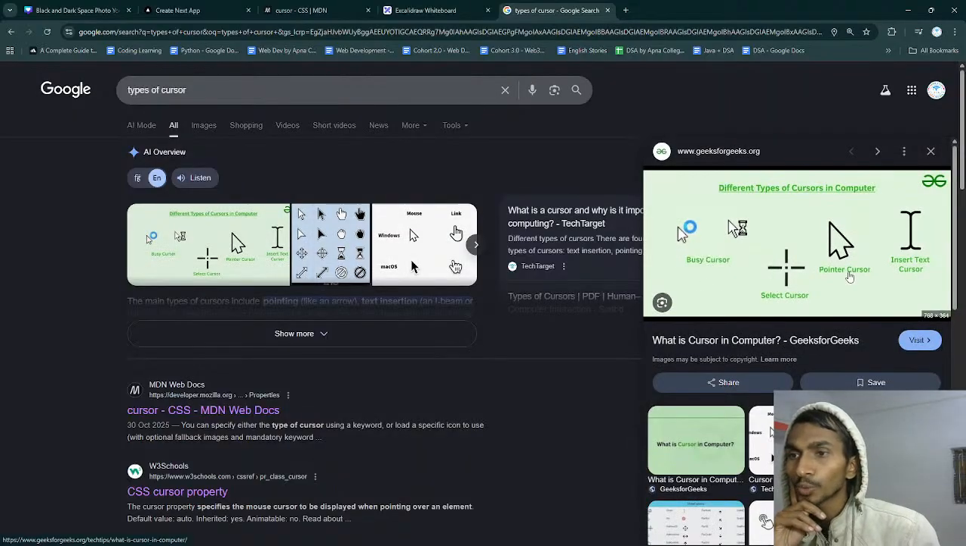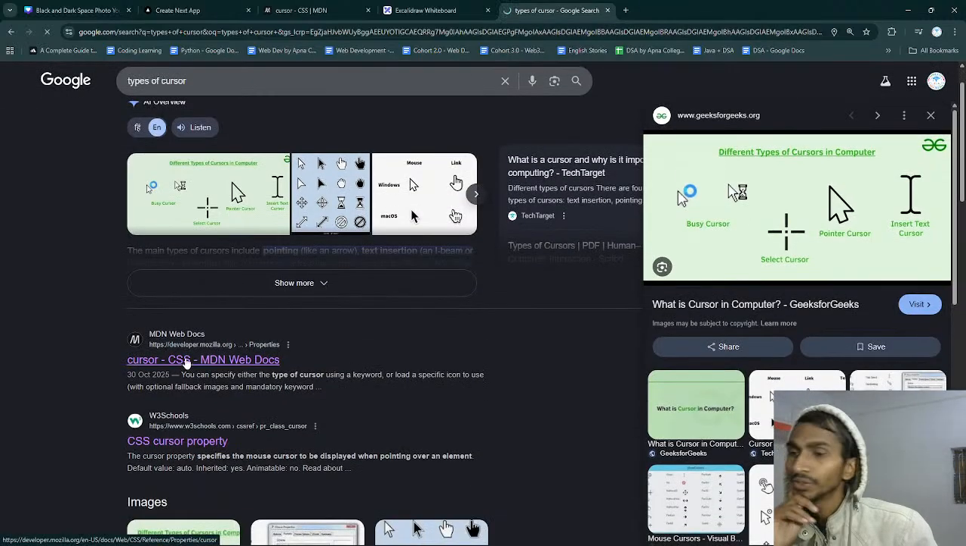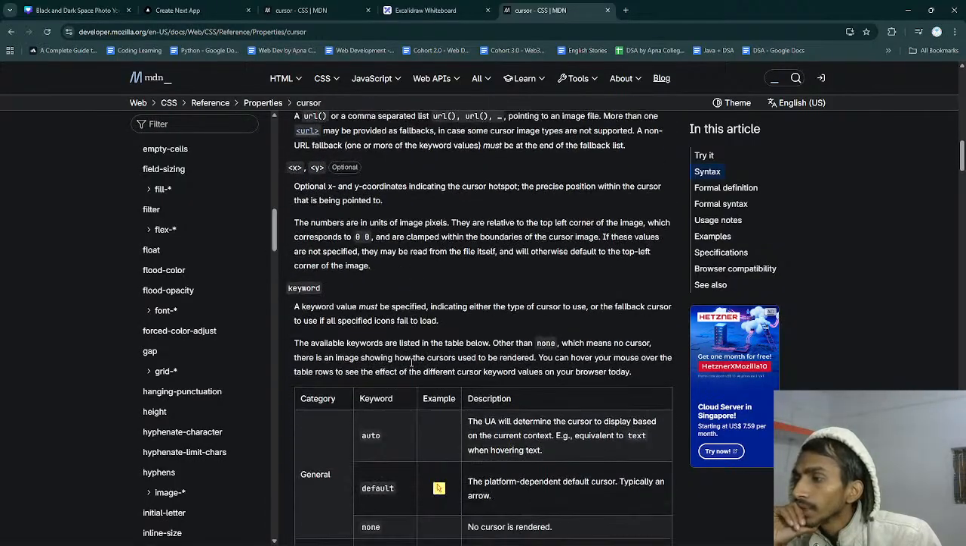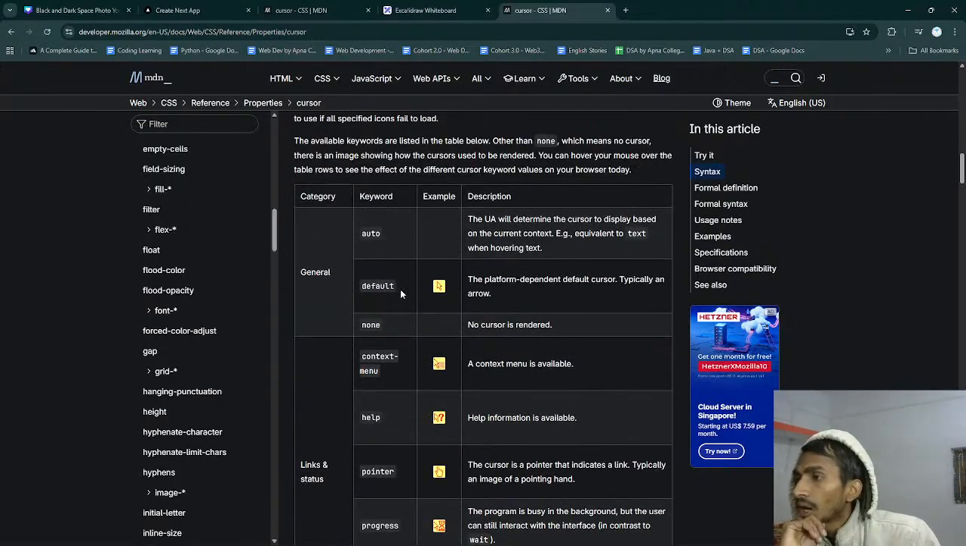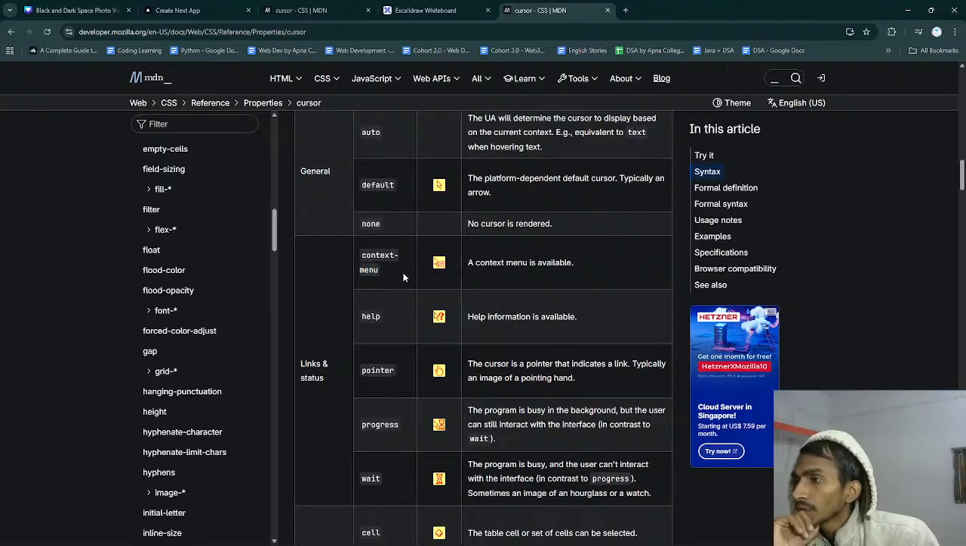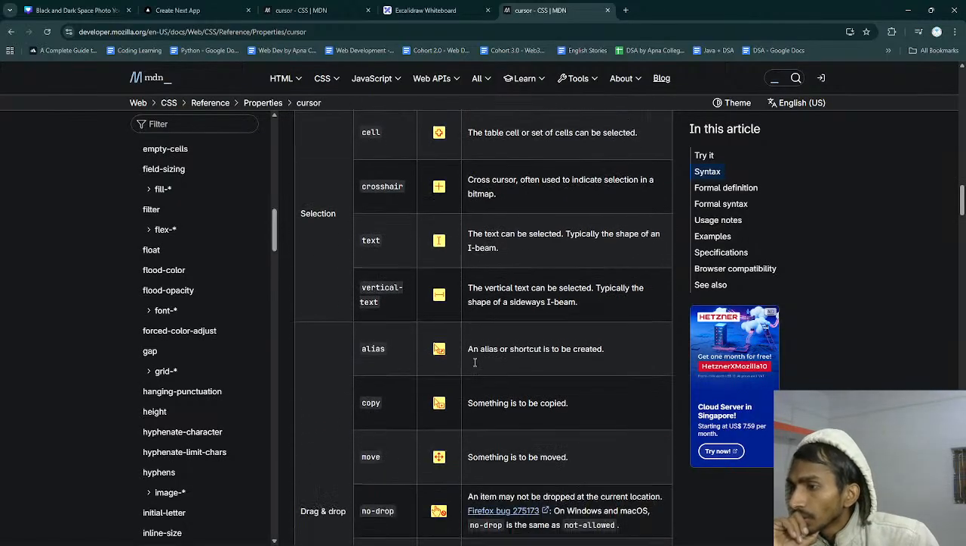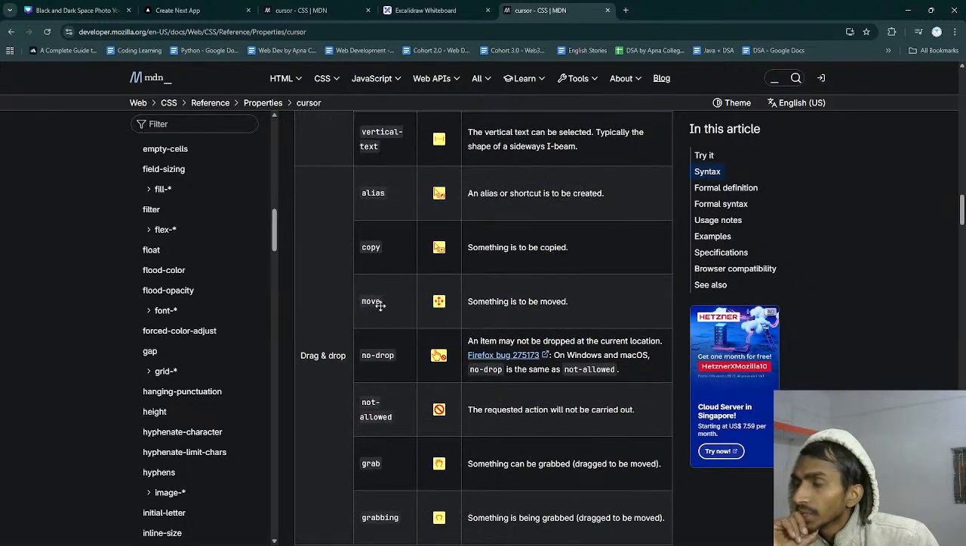Select a cursor, that is okay. Pointer cursor, internal cursor, busy cursor. Come on, can I get better ones? Okay. Anything else? Auto, default, none. Context menu, help, pointer, progress, wait. I am looking for this one. That is called move.